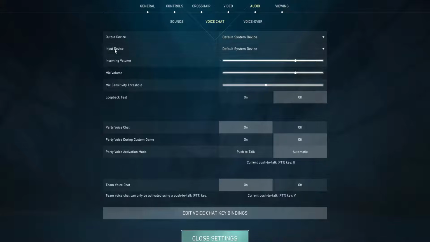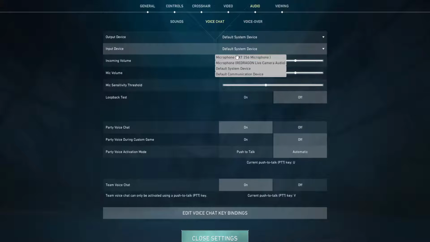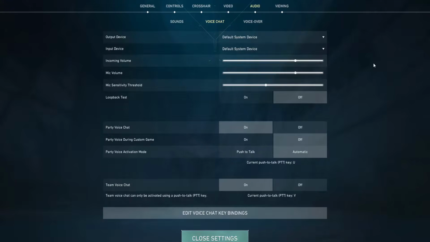And this is the most important part, input device. You want to click on default system sounds and you want to choose the microphone which you use and which we previously viewed and I told you to remember. So right here for me it's going to be the GXT256 microphone, so you just want to click on that and that should fix it. Also make sure that neither of those are set to a low amount. I hope this helps.